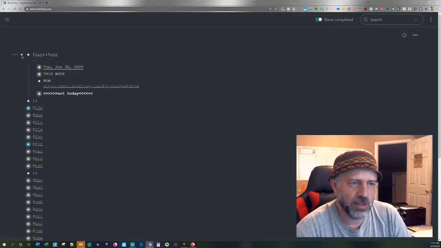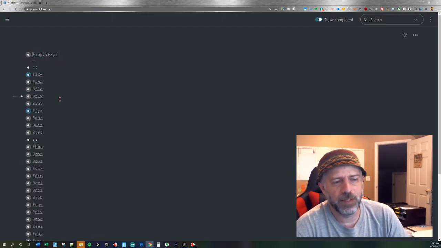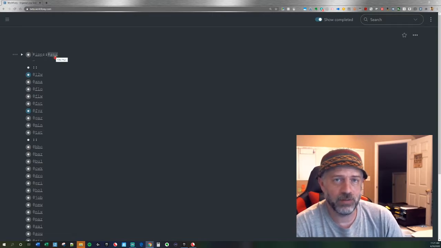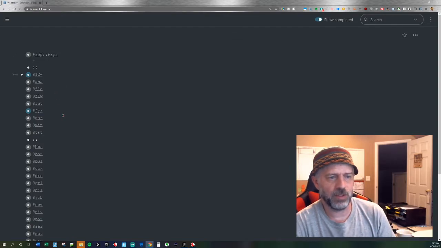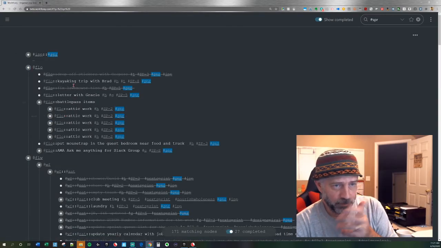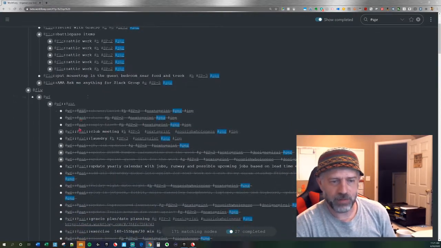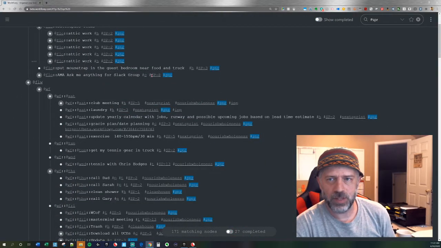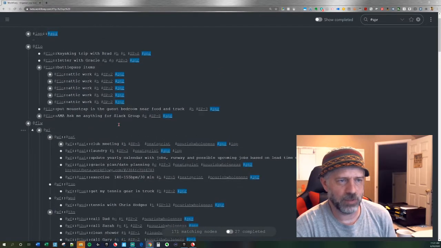So I've already on Saturday gone through all of my potential tasks and added hashtag SPR for sprint. So this would be my sprint backlog that I've created. When I click on sprint, it pulls up all the things I've added hashtag sprint to. I'll hide completed because I only want to see the things that are not completed.